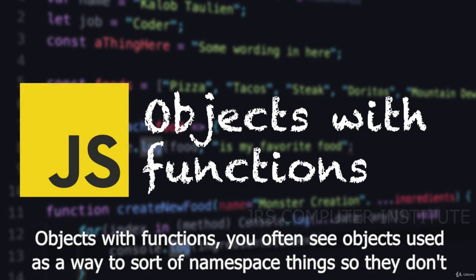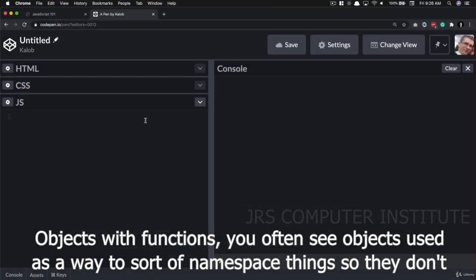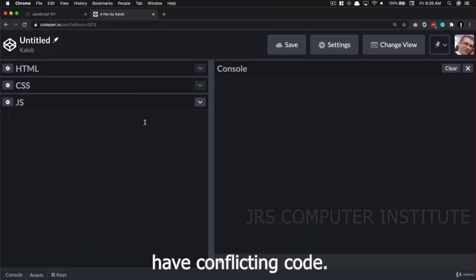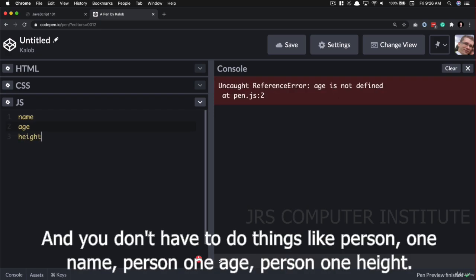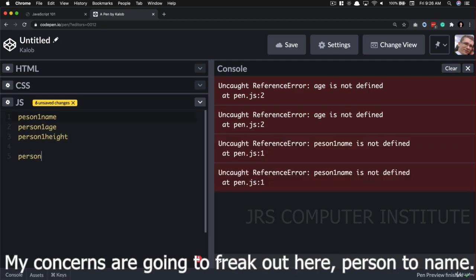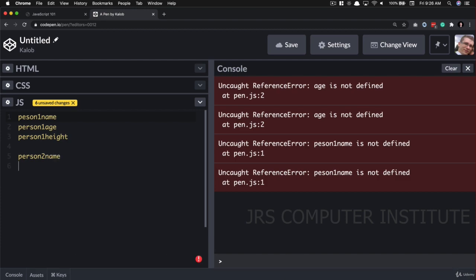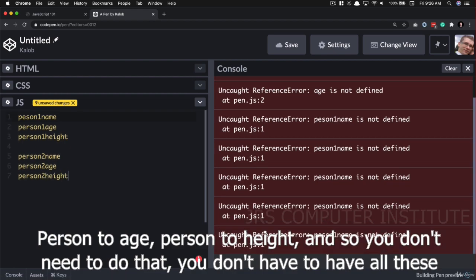Objects with functions. You'll often see objects used as a way to sort of namespace things, so they don't have conflicting code. And the idea here is that you could have someone's name, you could have someone's age, you could have someone's height, and you don't have to do things like person 1 name, person 1 age, person 1 height. My console is going to freak out here. Person 2 name, person 2 age, person 2 height. And so you don't need to do that.